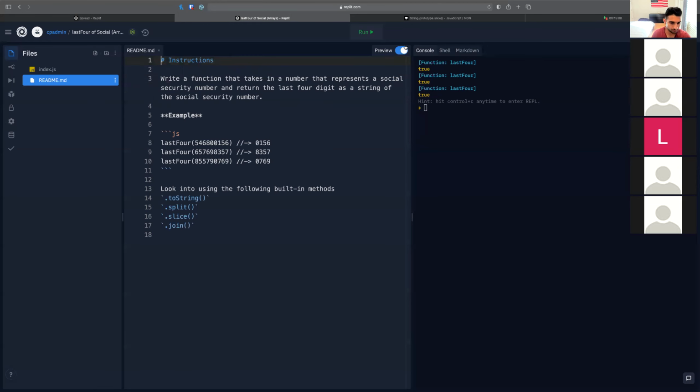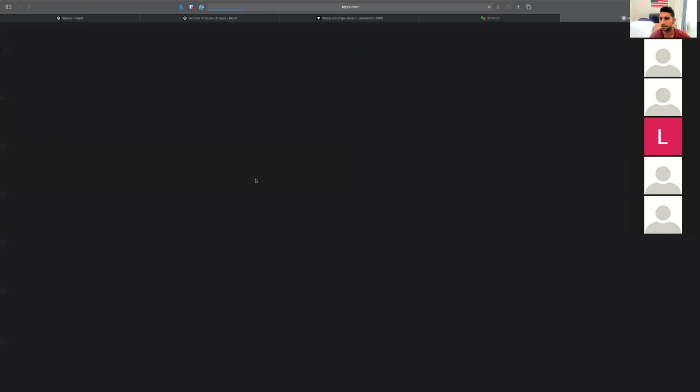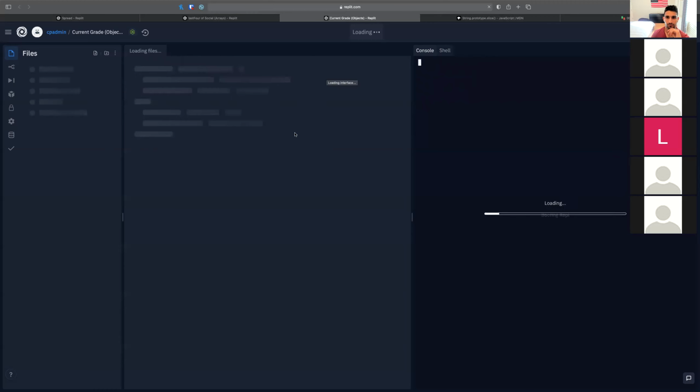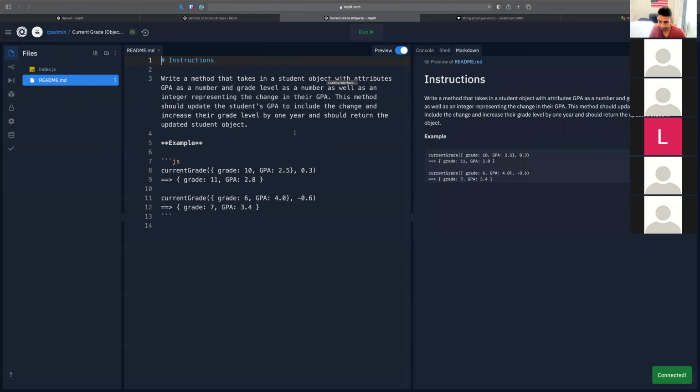So that's last 4. The next one we have is current grade, and this one will utilize objects, which we've learned about today. Well, we've already been familiar with objects, but that was the focus of today's slides. So we need to write a method that takes in a student object with attributes GPA as a number. So here it takes in its first argument as an object. This one can be a GPA with the value, which is a number, and a grade level as a number as well. So what grade they are in, 1 through 12.